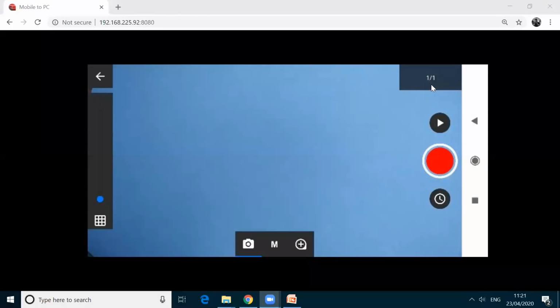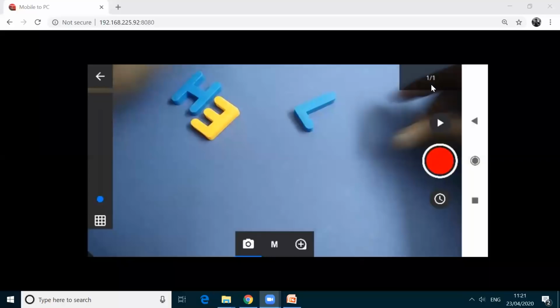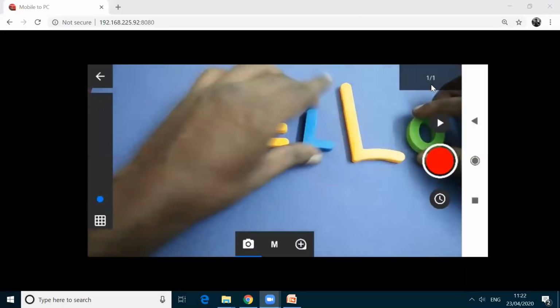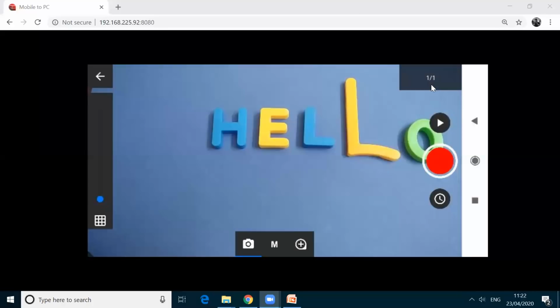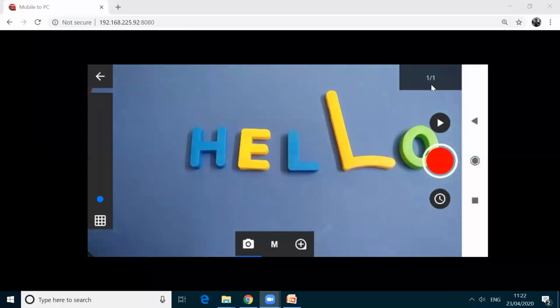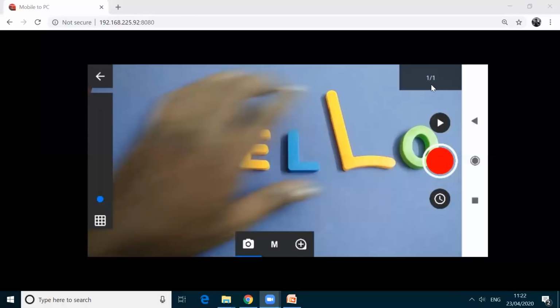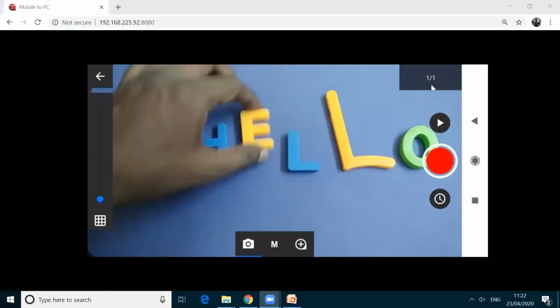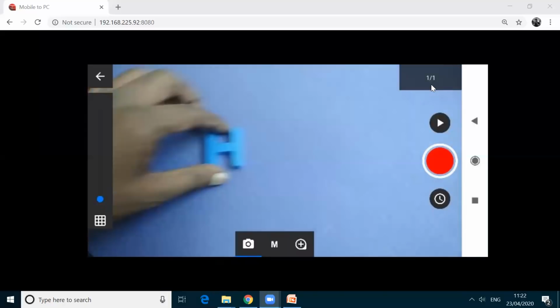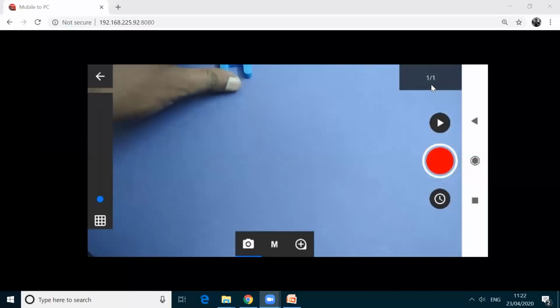Now my screen is displayed here. This is the screen. I'm having some blocks with me, some alphabets. I'm going to create some animation using this. First, I want the letters to come one by one, right? From here to here or from here to here. Okay, from top to bottom.